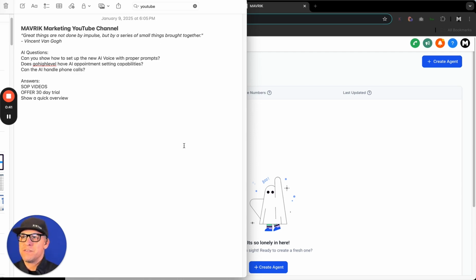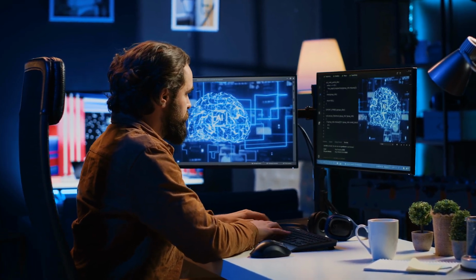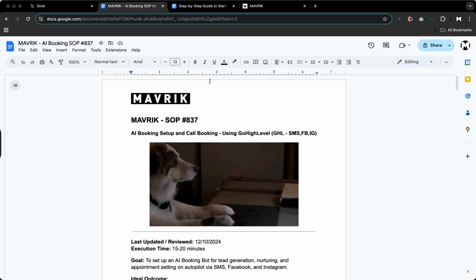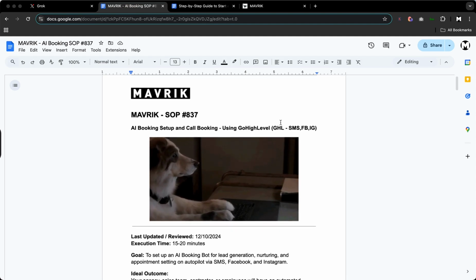We'll just get right into how to set up the AI voice with proper prompts. Let's go straight to our back end of GoHighLevel. What I've done here is I've actually created an SOP. You'll see in my last notes I was going to get down and dirty with this and really truly break this down for you guys.